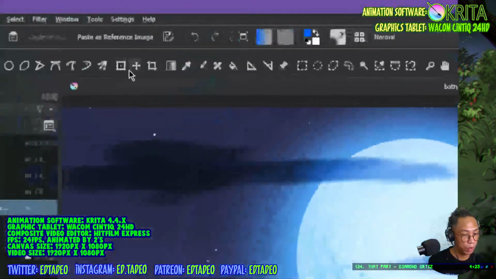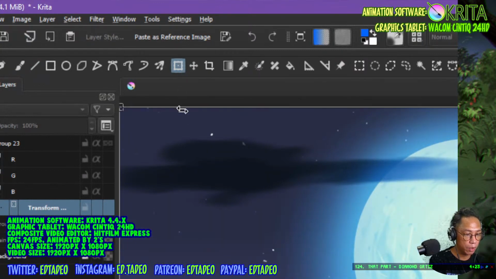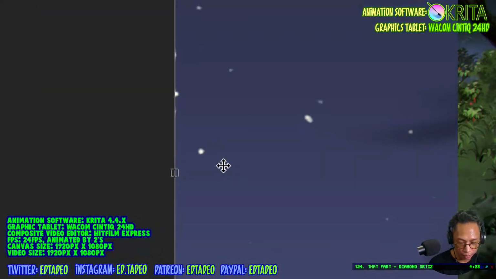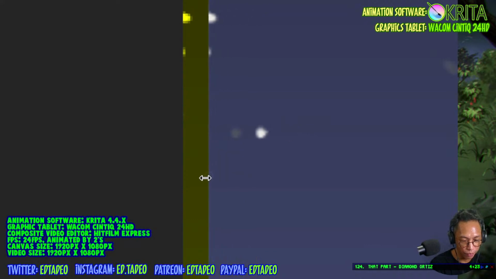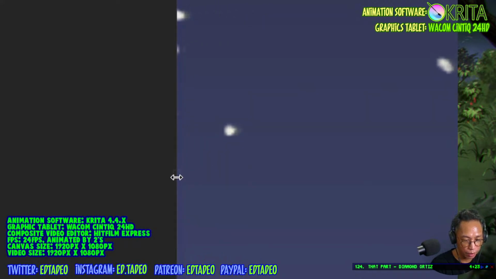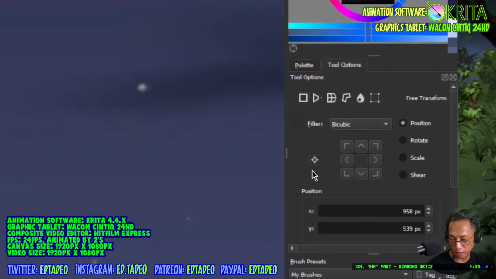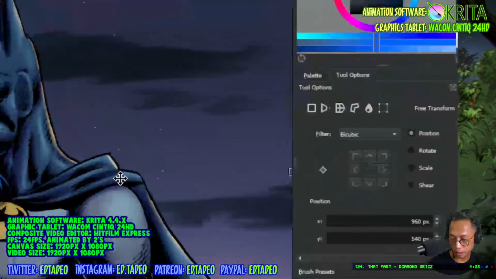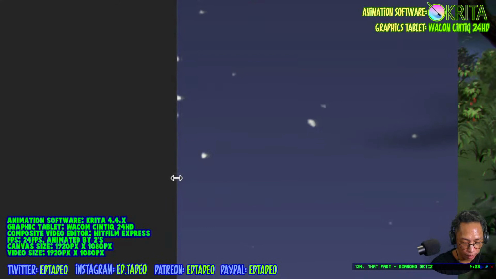Then let's choose this tool here, the free transform. Choose that, and it will select the entire image. Then zoom in a bit. So let's scale it sideways. As you can see, you have the yellow there. Scale it a bit. Make sure our tool here is on. So let's scale it a bit.